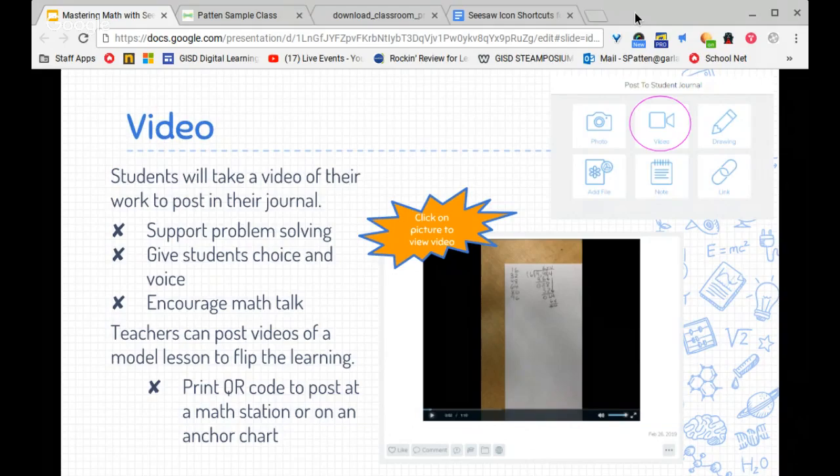So with the video, teachers can also post videos of their own model lesson to flip the learning. And I would also suggest them printing a QR to post at a math station or on an anchor chart. This is great for students that need information to be front loaded.